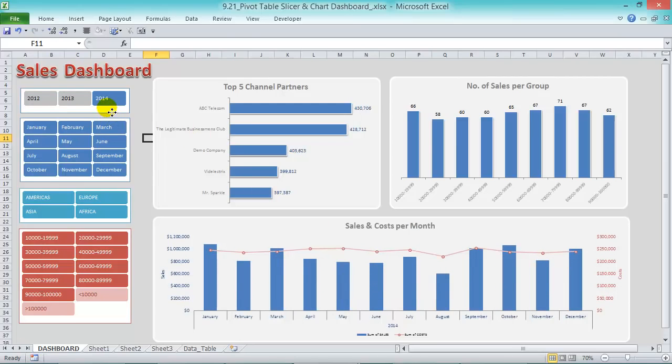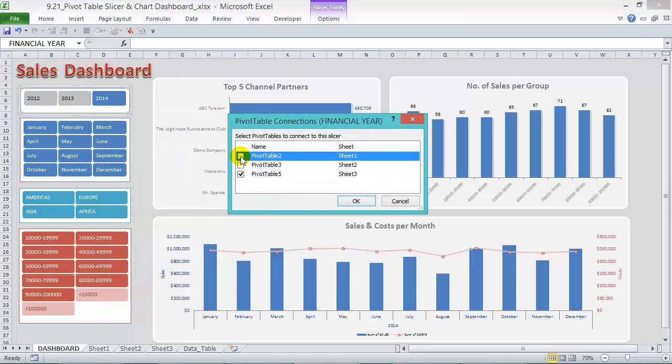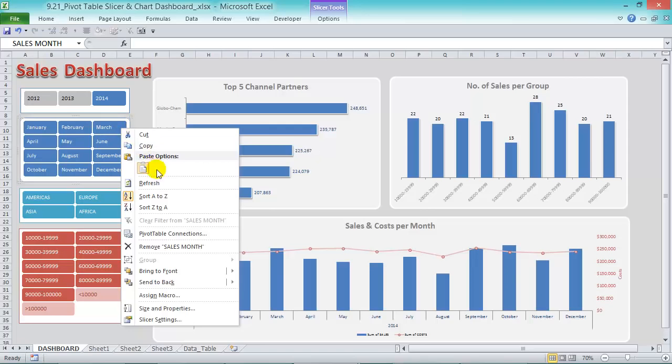So let's right click on each of the slicers and go to Pivot Table Connections, and let's tick the empty boxes. So what we're doing here is saying that pivot table number 3 in sheet 2 and pivot table number 2 in sheet 1 are being connected. Press OK. The same thing for all of them.